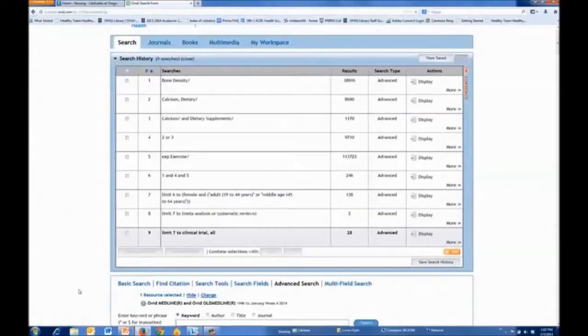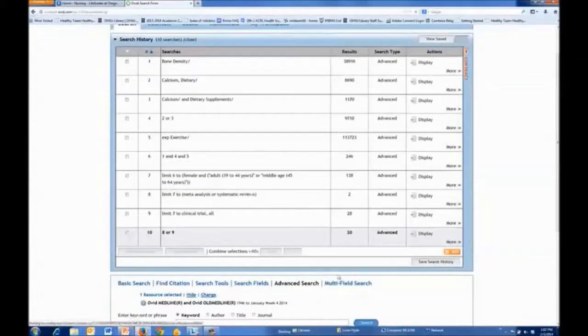And that gives me a set of 28. So now most likely I would blend those together with an OR, and I get a set of 30. So my meta-analysis and systematic reviews were not contained within my clinical trial set. So now I have a set of 30 to look through.